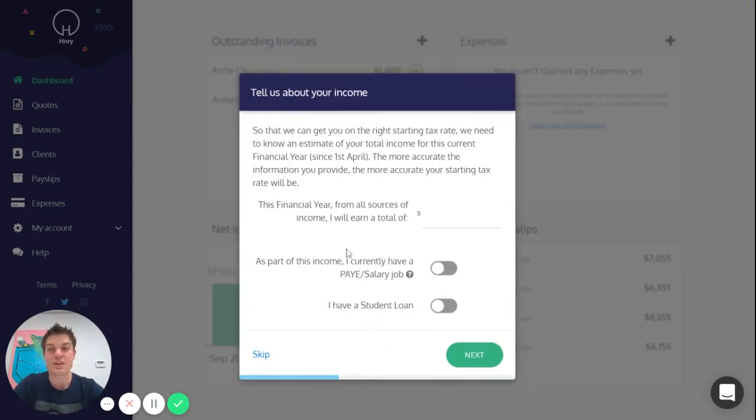Now, the first thing we're going to ask is about your estimated income for the year. This is just so that for the first couple of pays that come through your account, we can roughly estimate what your tax rate's going to be before the Hnry system takes over to dynamically adjust your tax rate throughout the year. So if we start off here, I'll put in an estimate of $50,000 for this year. It's fine if that's not necessarily 100% accurate. It's literally just a starting point.